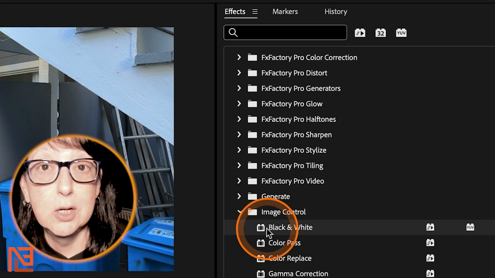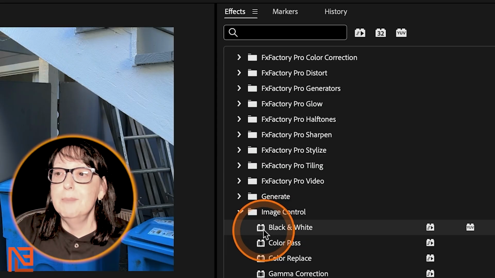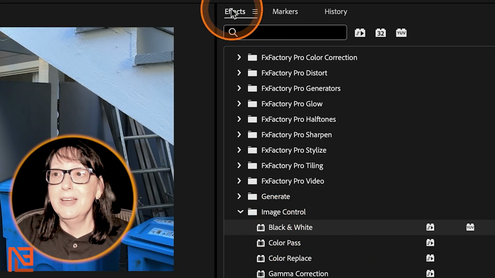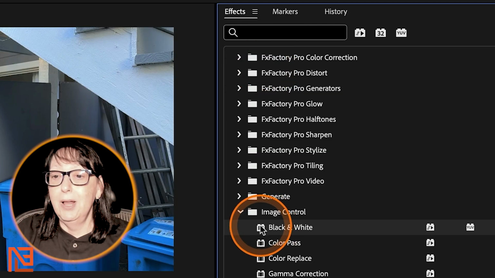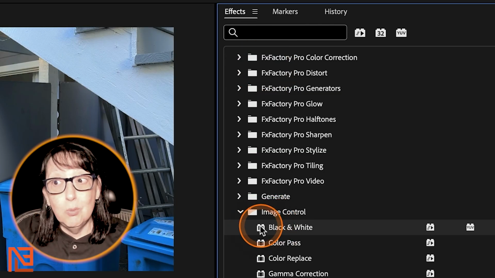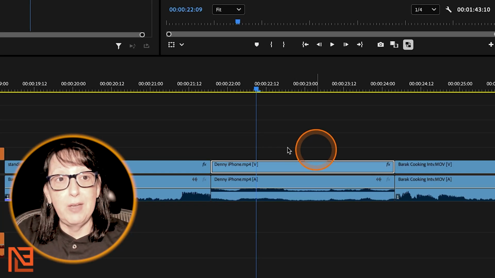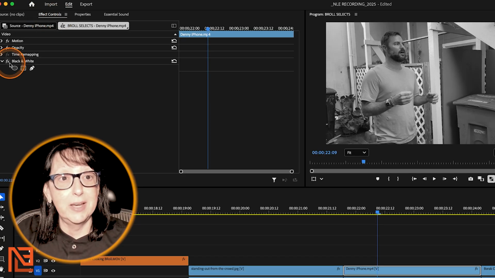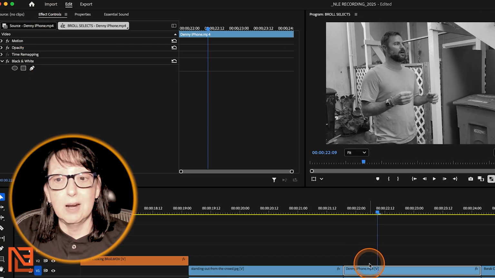Okay, so here we are. I am coming over here to my effects bin. I'm gonna grab black and white. I usually would drag and drop it onto the clip face, just like that. Now you can see effect controls, black and white, right there.